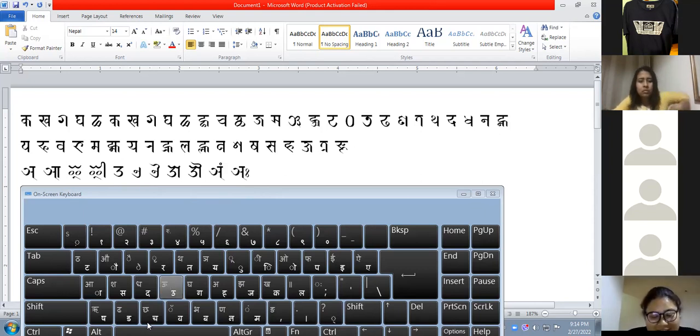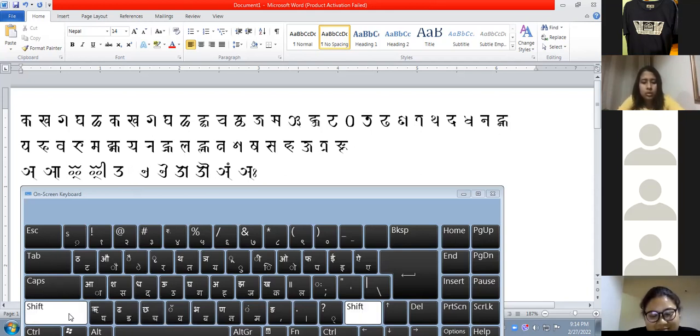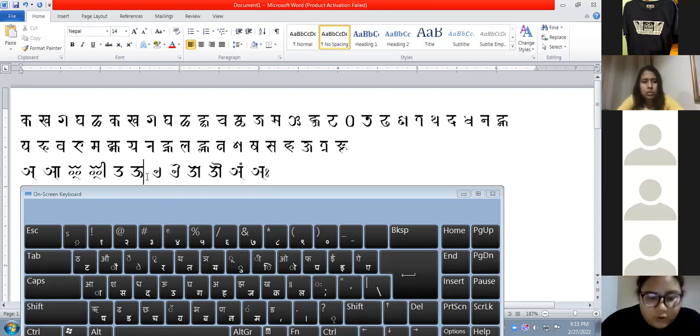Once you type F on your keyboard, it becomes U. And once you hit this shift button and then again type this F button, it gives the long U. Okay. O, A, E, E, U, U, A, I, O, O, A. So in this keyboard, we have only one re here.